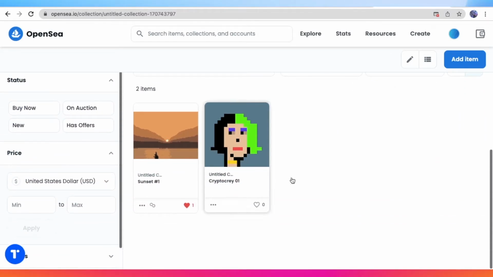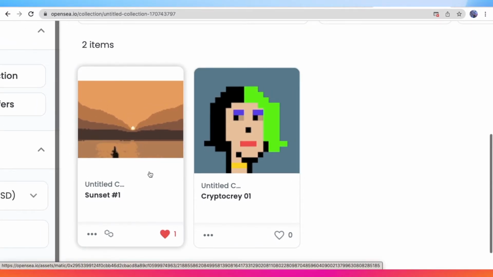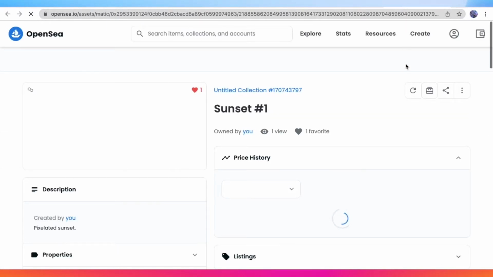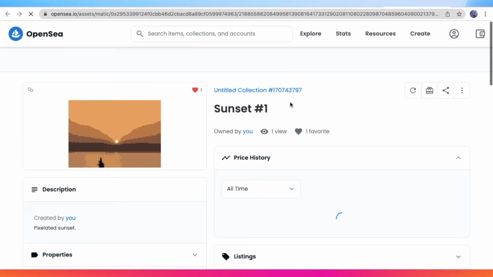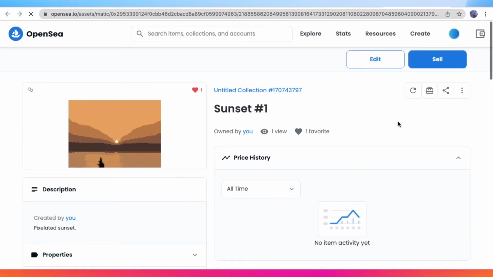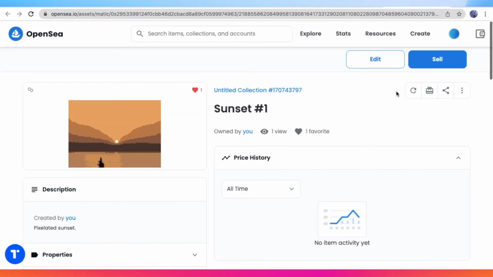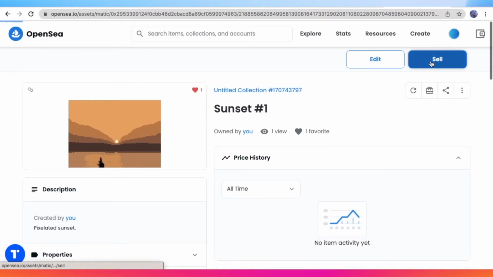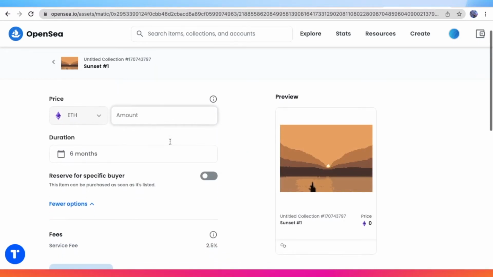Now let's go ahead and try to mint our NFT and see what the gas fees are. For this one, I actually have this listed on the Polygon blockchain. For Polygon, there are no gas fees at all. So let's try selling it. I have already listed it right here, so I'm just going to sell that. I'm going to connect this to my wallet and click on the sell button right there, so I can list this item up for sale.